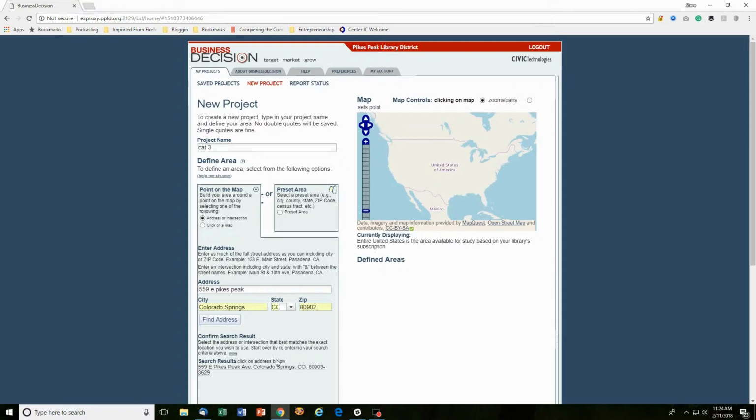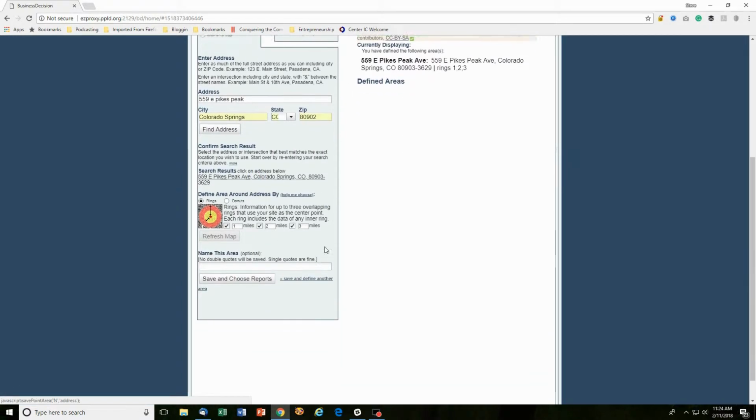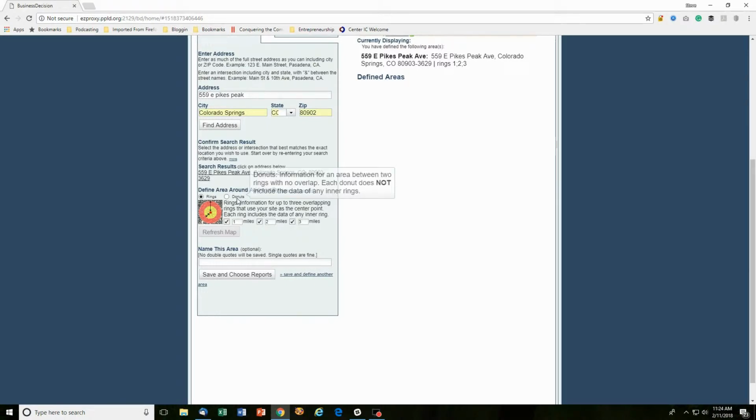It's going to look at the address, and sure enough, it looked it up in the database. There it is. So I click on that. It's going to give me the option to define a variety of different rings, 1 mile, 2 mile, 3 mile options there. There's also an option for a donut, and there's an explanation if you were to choose that. It basically says that it just keeps the access within that ring and not inclusive of all the smaller rings.